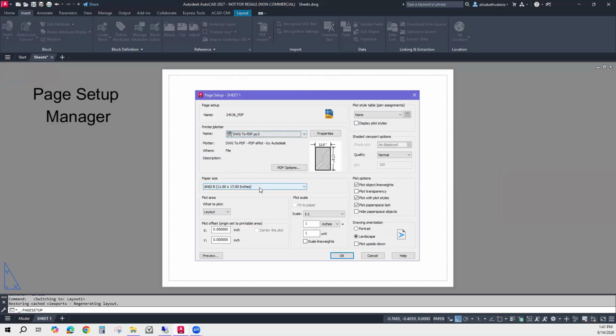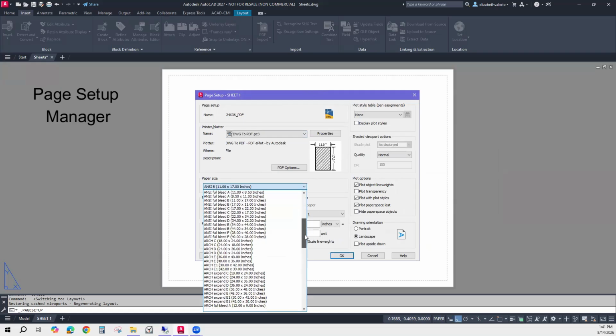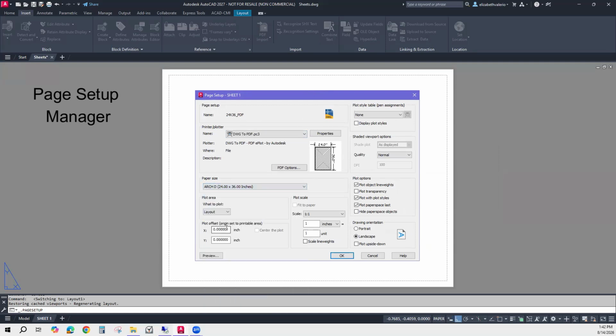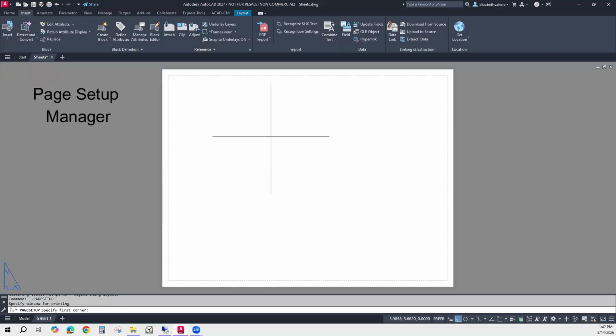The paper size that I'll be using is Arch D, 24 by 36. I would like to specify the area that I'm going to print by using a window. For the window, you can click, but I like to use coordinates. So I'll be typing 0,0 for the bottom left corner and 36,24 for the upper right corner.